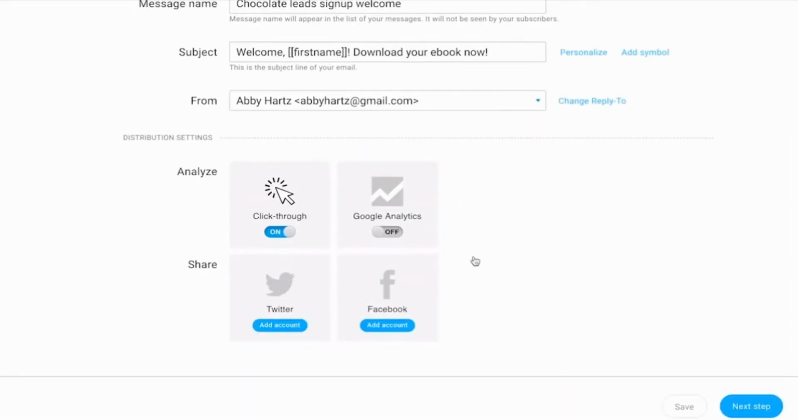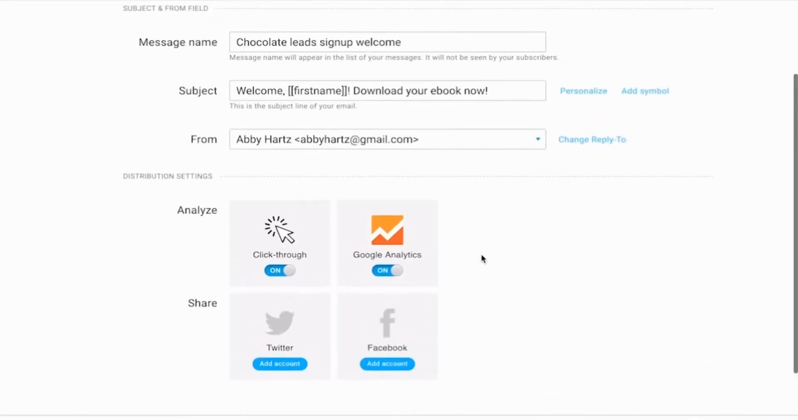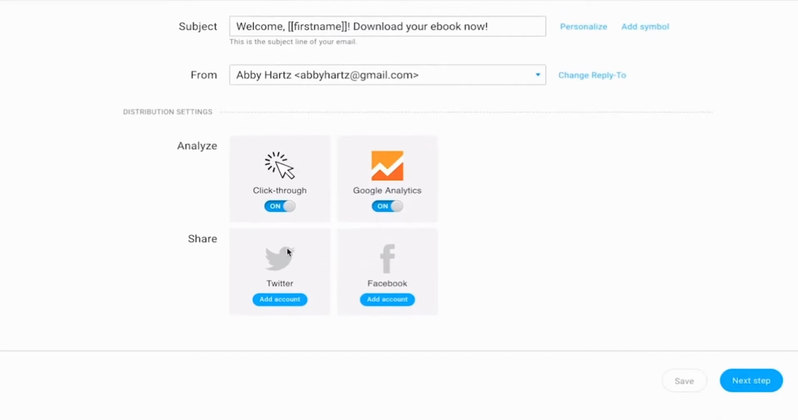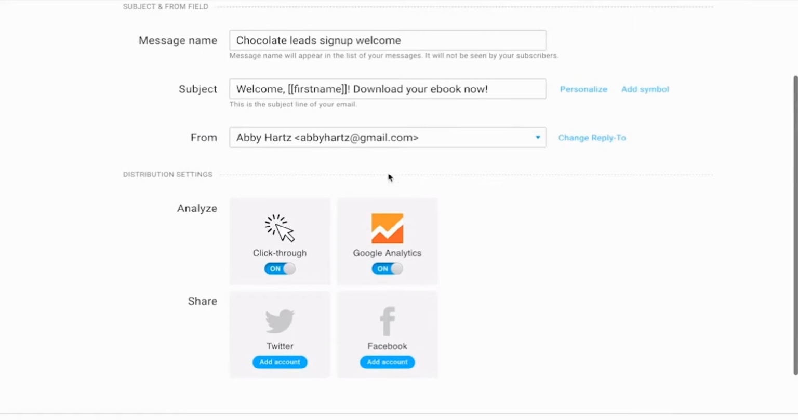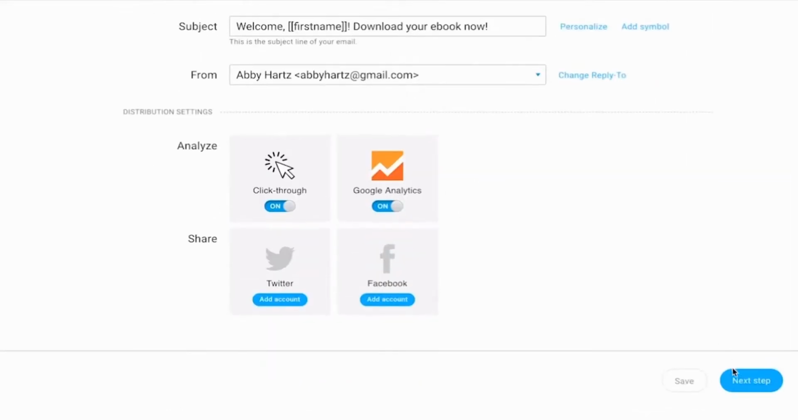So definitely it's a good idea to turn on Google Analytics. In the future, we're going to be doing more with that. So that's definitely a good idea. Your click through, add it to your social profiles if you wanted, but that's not really the case here. And so we can move forward to the next step where we choose the template.